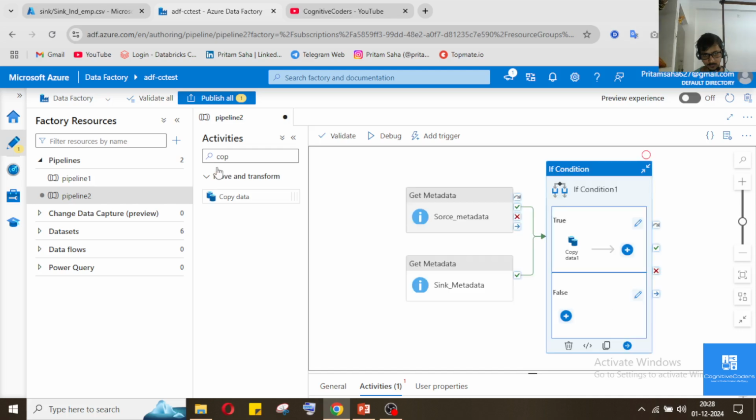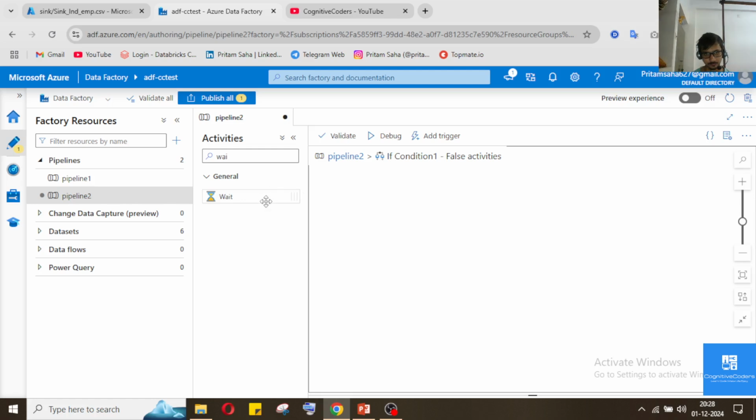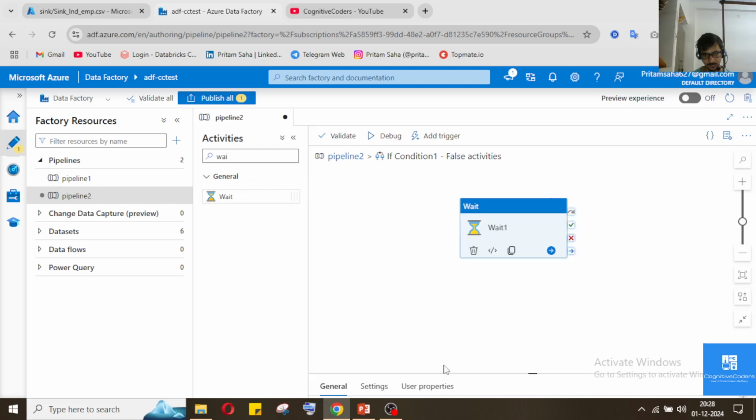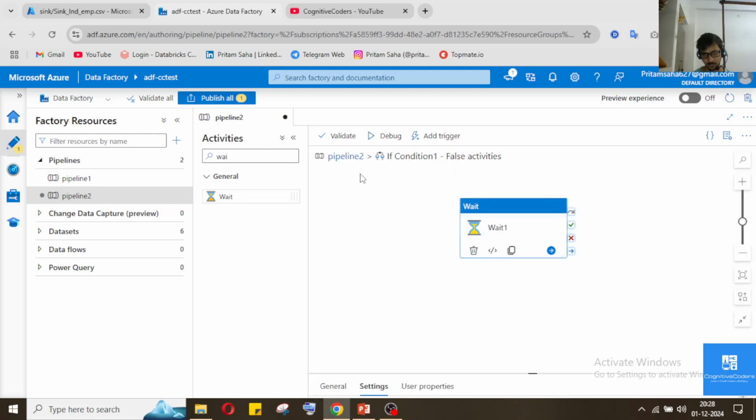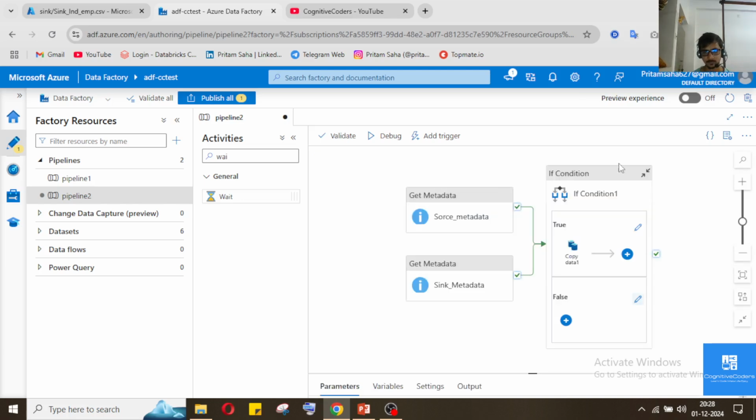For understanding the false condition, I will use one wait activity here. It will just wait for a single minute. The default is already 1 second; if you want, you can use 2 seconds, 3 seconds like this. I am keeping it one. Okay, so my pipeline is done. Let's run it.